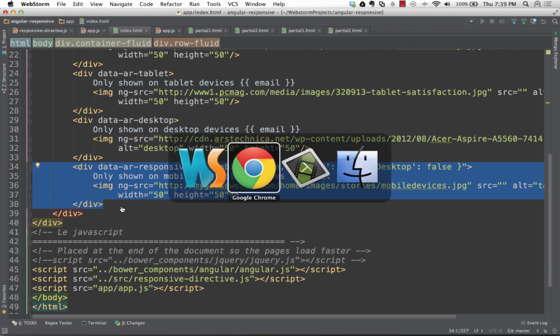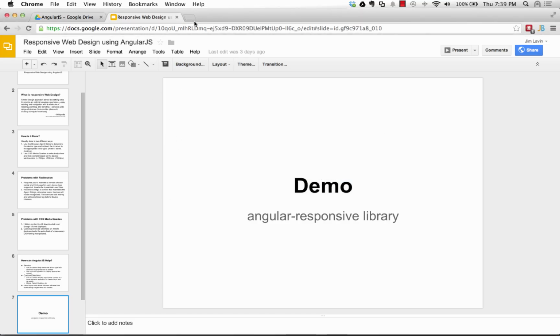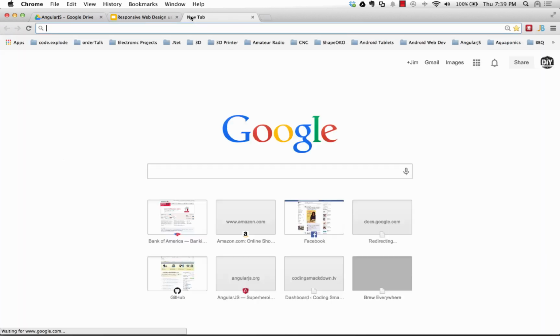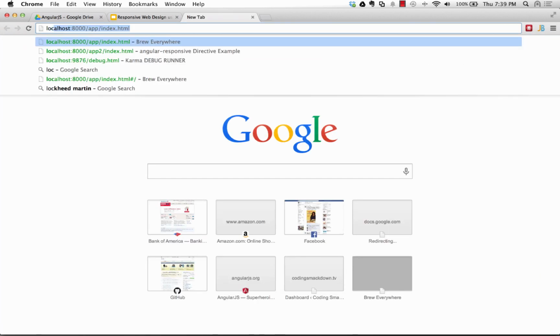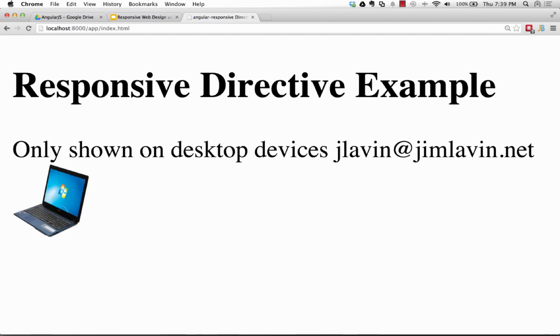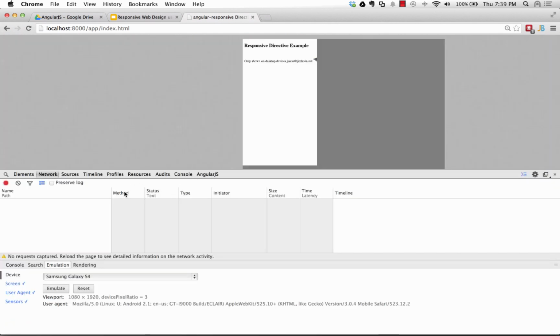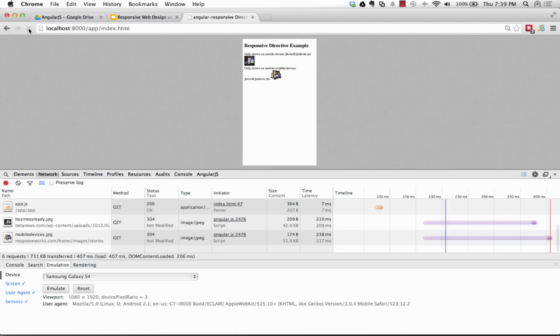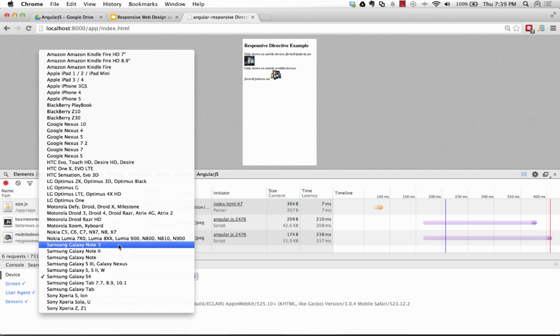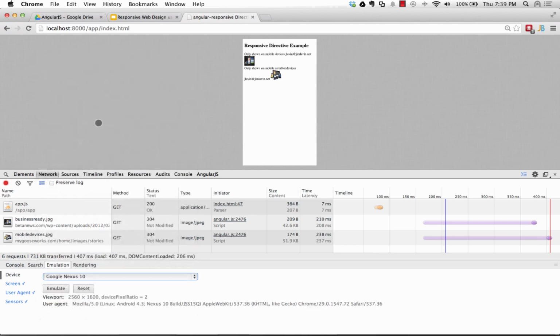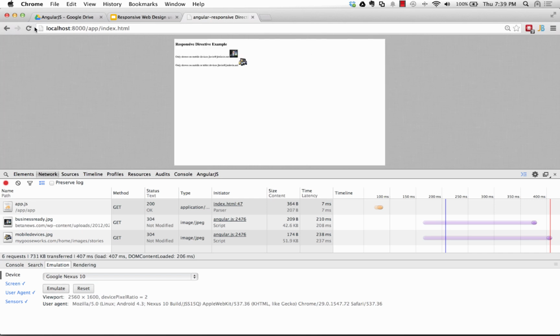So let me go ahead and flip around. We'll go to app 1 and show this guy in action. Right now it's a desktop device. So if I bring this up, we'll emulate this and refresh it. Now I get two different things, only shown on mobile device and tablet. So if I now change this to, let's put this as a Nexus 10, I'll emulate that, and then we'll refresh it.